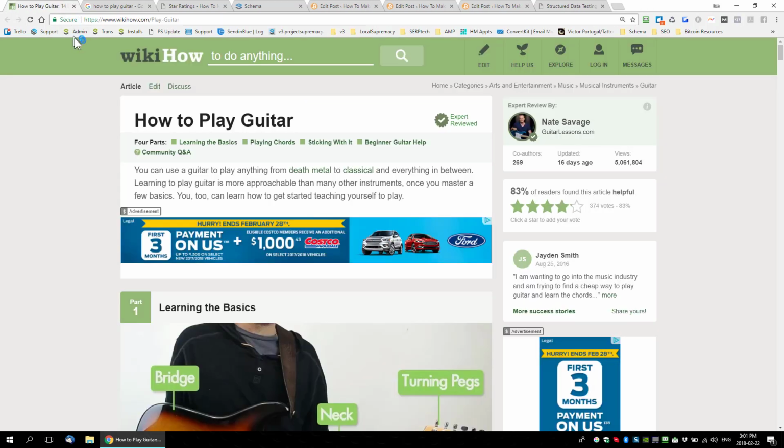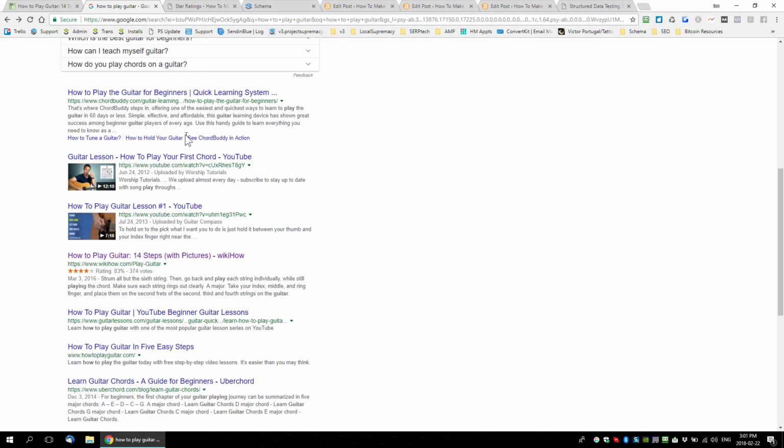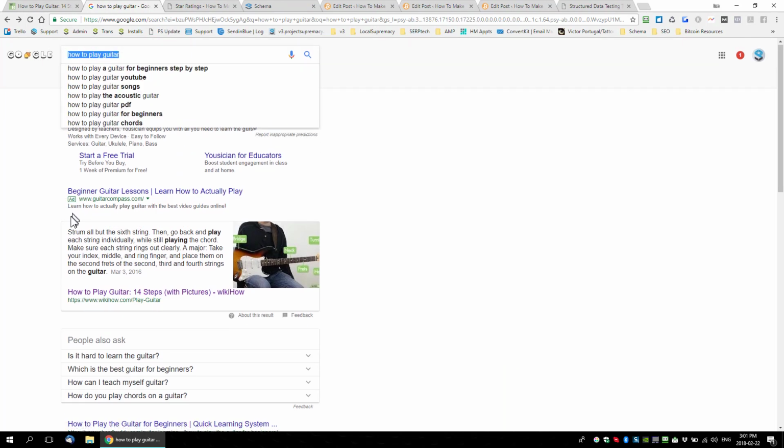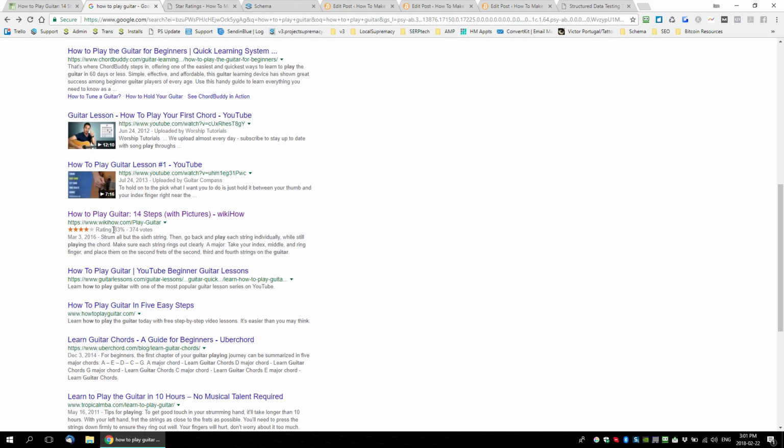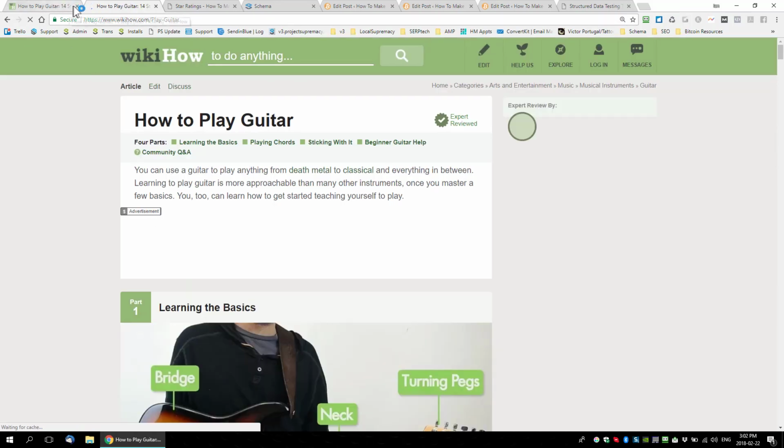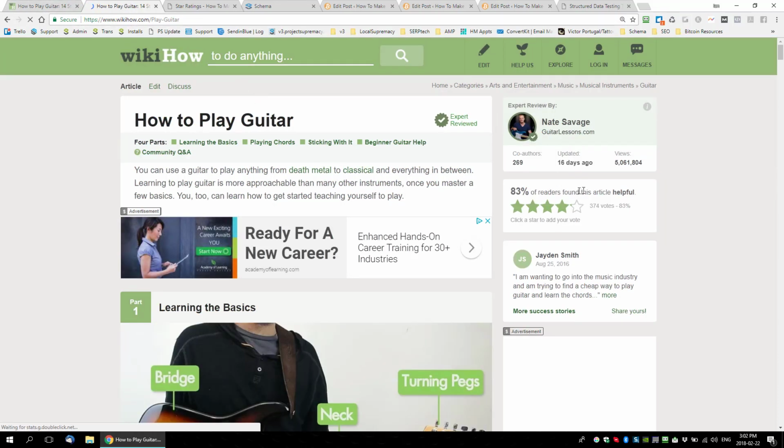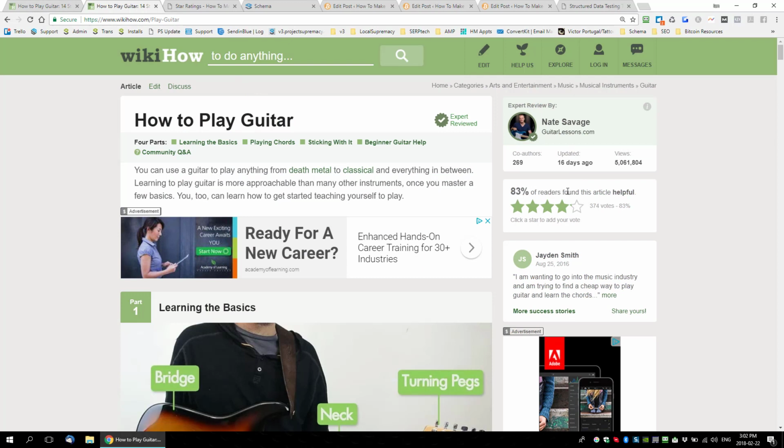Where the idea came from is basically a search for how to play guitar, where I saw another result where instead of rating based on a number, it was based on a percentage and votes. When we look at this entry, we can see up here in the top corner, 83% of readers found this article helpful, and then you can leave a stars only rating. You're not actually leaving a review where you're typing a message saying your thoughts. You're just basically voting on this.